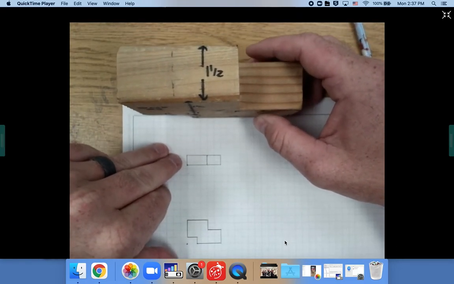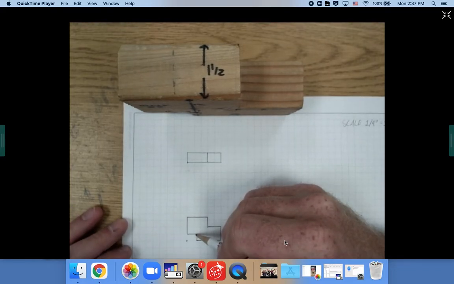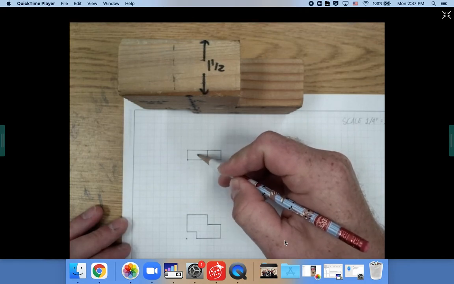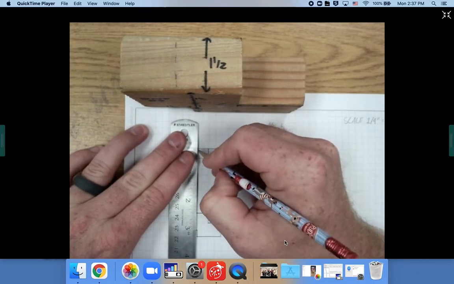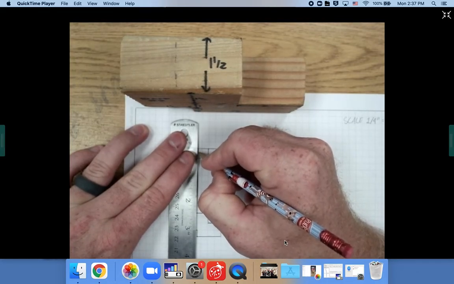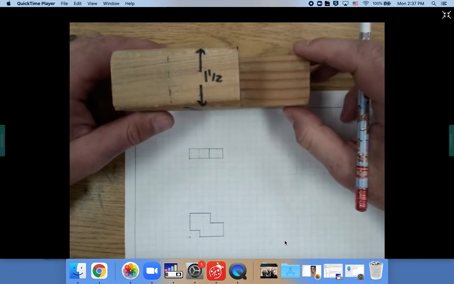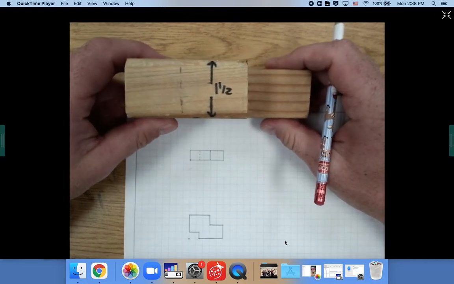And all a hidden line is a dashed line. So that is this corner. Okay, if I follow it up, it's going to cross right here. And I'm going to show it as a dashed line. That is telling me that something is going on underneath. Okay, so that's how a hidden line works.